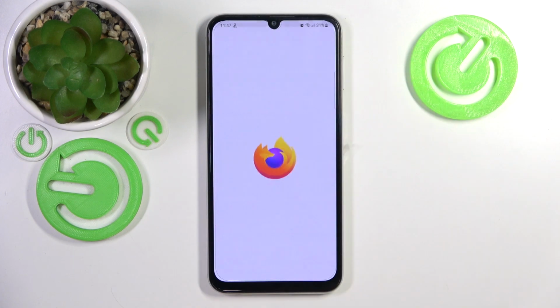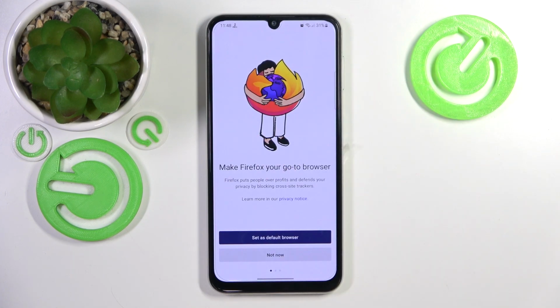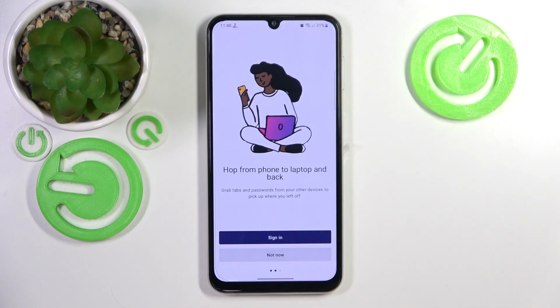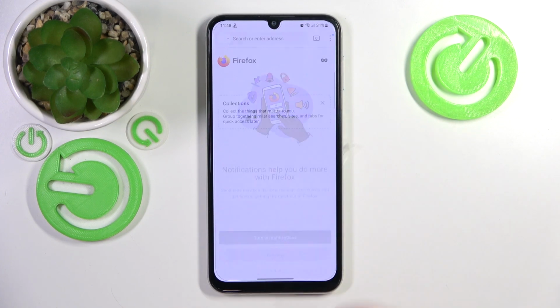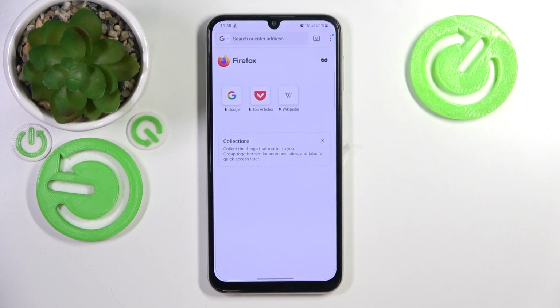Now you can click open, and here you can set your Firefox browser as your default browser, or you can click not now. Now you can sign in to quickly switch between devices, or you can click not now. Now you can turn on notifications, or you can click not now. And your Firefox browser is now all set up, so that's it for this video.